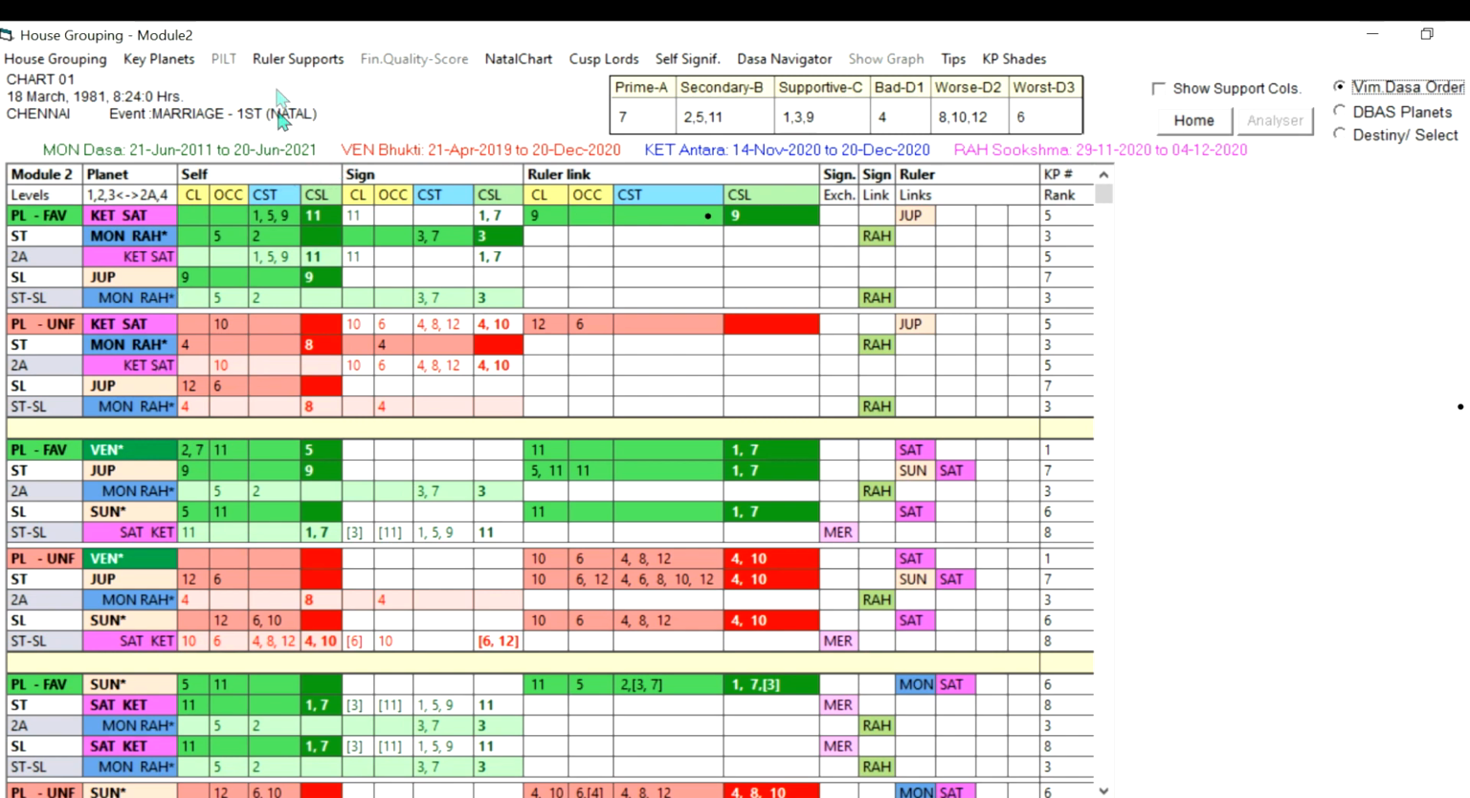In this page, you can see there is one button called PILT, and the final quality score and graph. These three are hidden. They will be shown under the analyzer in the advanced version, EPS StarSoft advanced version. This is the classic version demo. When I explain the advanced version features, I will explain this PILT.